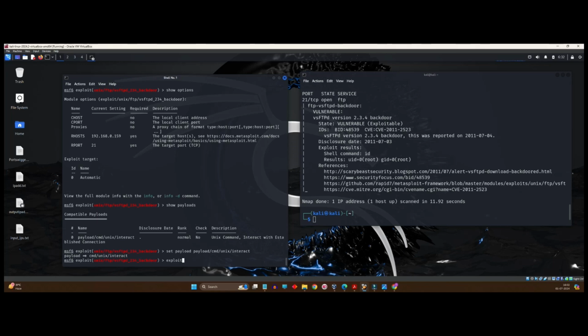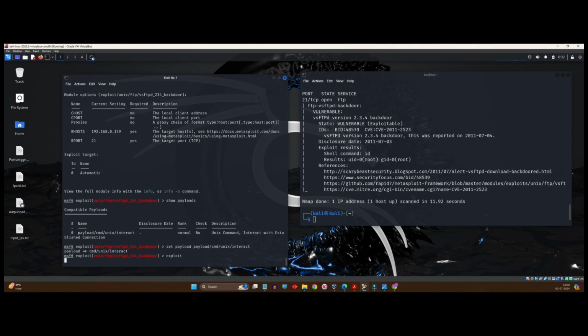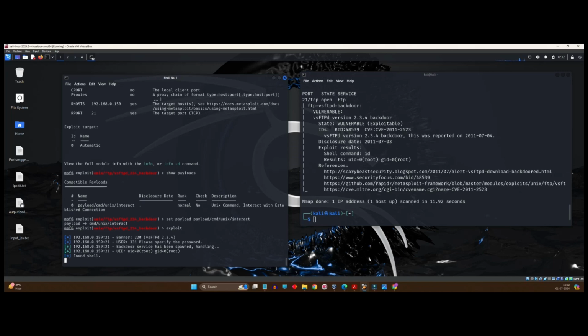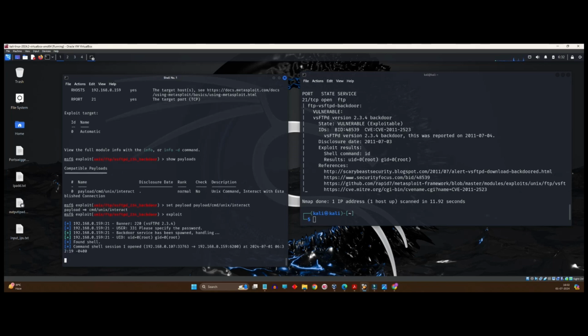Once I press enter, there will be an FTP connection between my machine and the victim's machine. See this banner: 220, user 331, backdoor service has been spawned and found shell. What does it mean? See this command shell session 1 opened between 107, that is my Kali machine, to 159, that is my Metasploitable machine. Isn't it interesting?